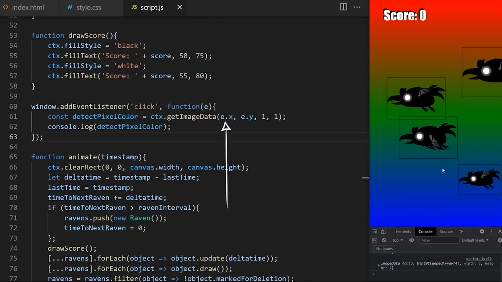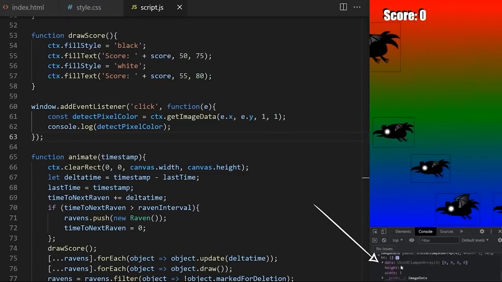GetImageData needs 4 arguments: x, y, width and height of the area we want to scan. I want to scan just the one pixel we click on with the mouse, so the coordinates of this click event e.x, e.y, and the width and height of the scanned area will be just 1 pixel. We want pixel perfect precision here. Okay, let's just console log this variable to see in what format getImageData gives us the pixel color, to make sure we understand how it works. If you are getting an error at this point, keep watching. I will explain it and I will show you how to deal with it.